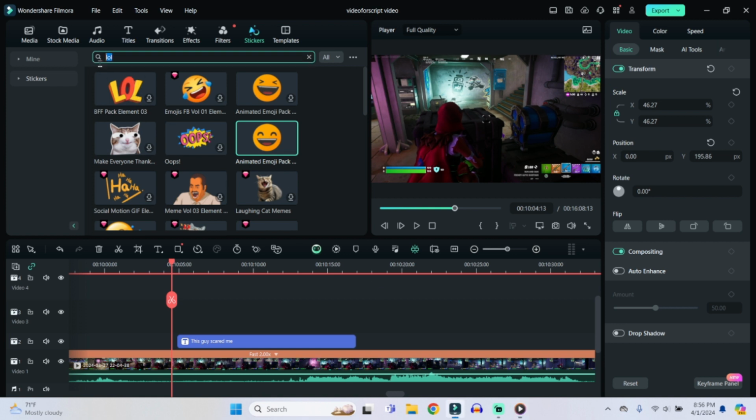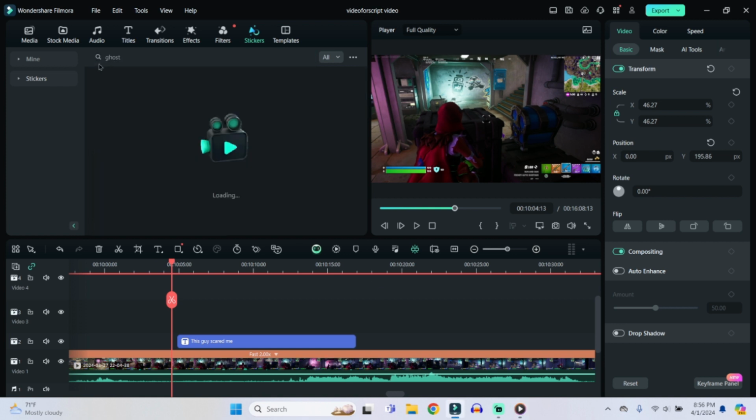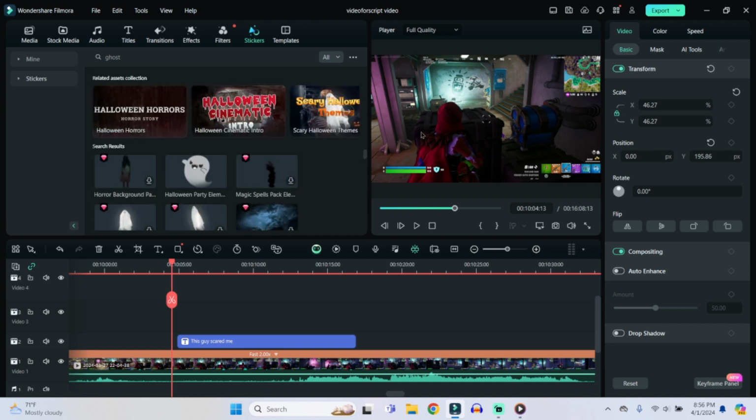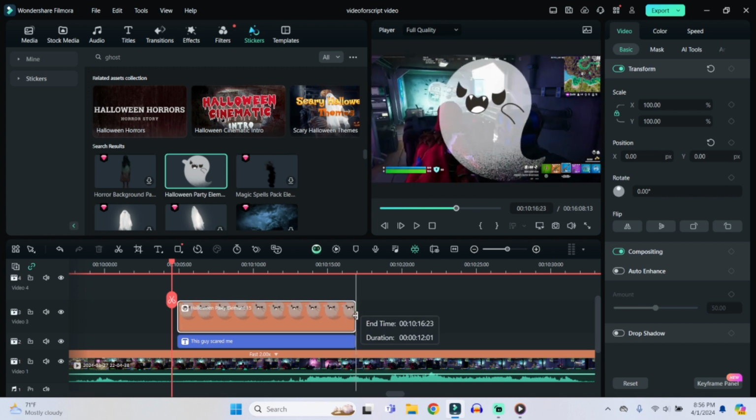This time, type in something that makes you feel fear, then choose a graphic that doesn't have a pink diamond, and add it to your project. Just like the last step, you need to extend it to match the time as the text, shrink it, and drag it above the text.